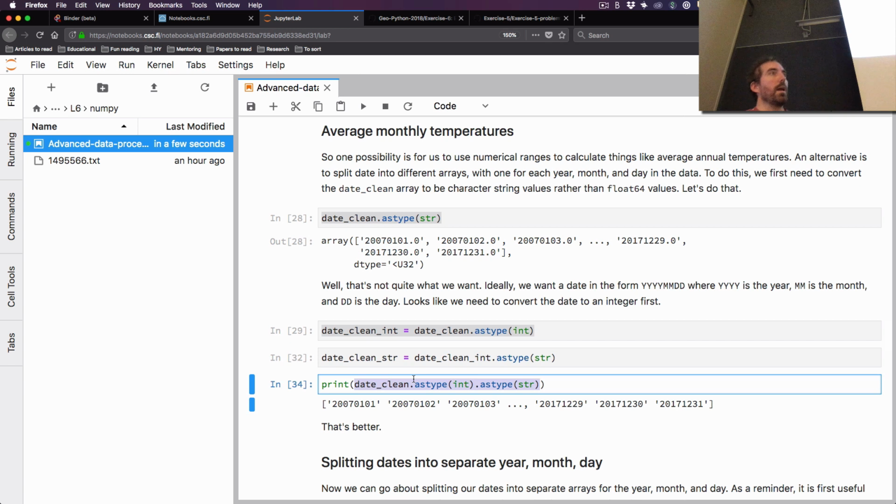But yeah, so does everybody have these dates converted now to something that's a character string? Yeah? So, okay.